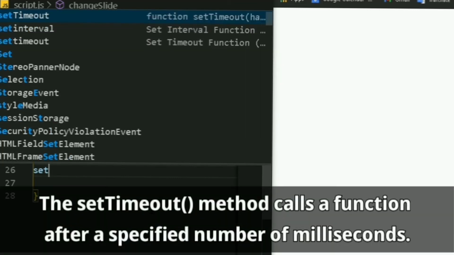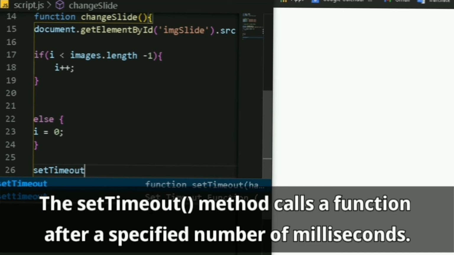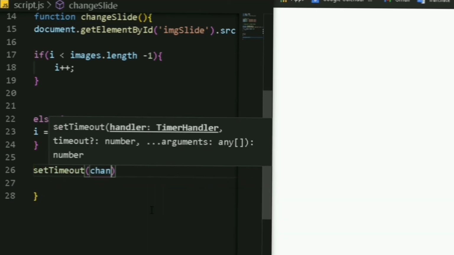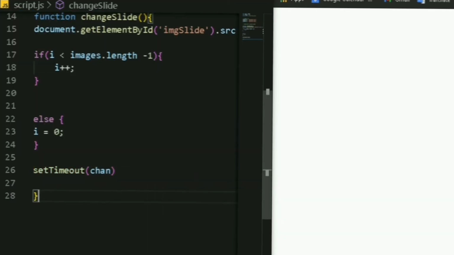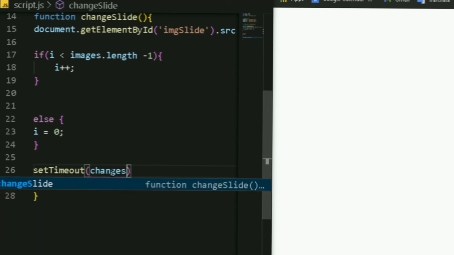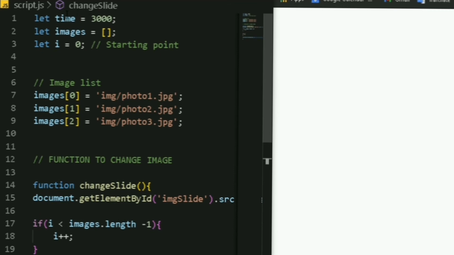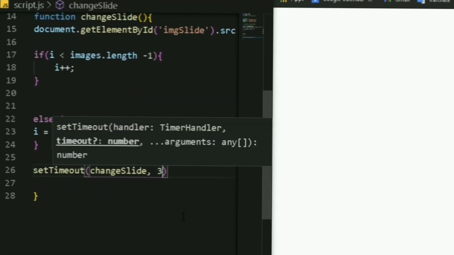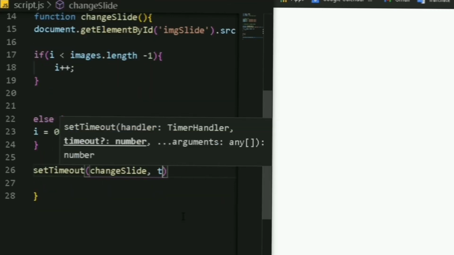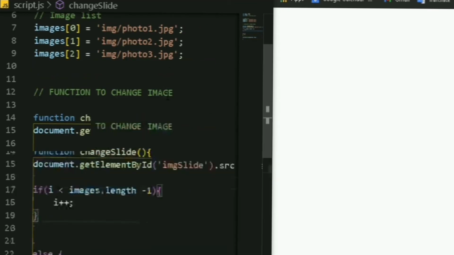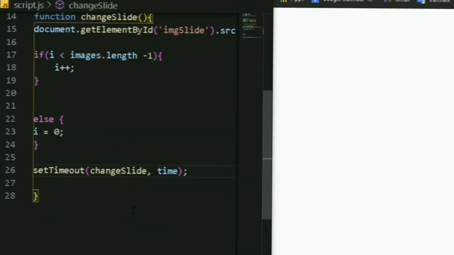So setTimeout: which function do we want to call? This one, changeSlide. And after how many seconds do we want it? We can simply say 3000 also, but using a variable is more convenient. Now our function is ready, and now we want to call this function.